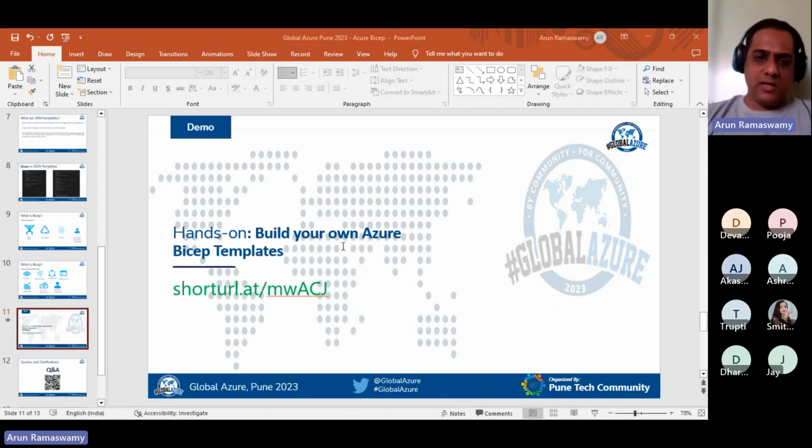Now, to run this is very simple. Let me open a terminal quickly. First, I will need to log in to Azure. Just give az login. It will take you to a browser, and you can simply give your username and password, and you will get authenticated into Azure. Now I'm authenticated.